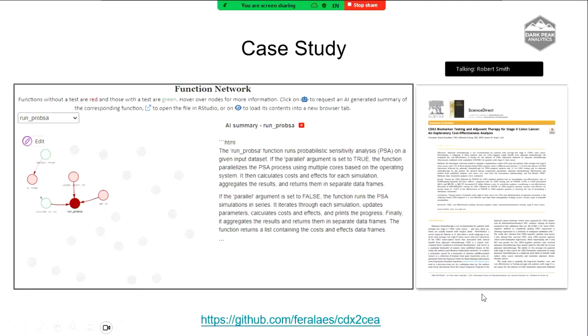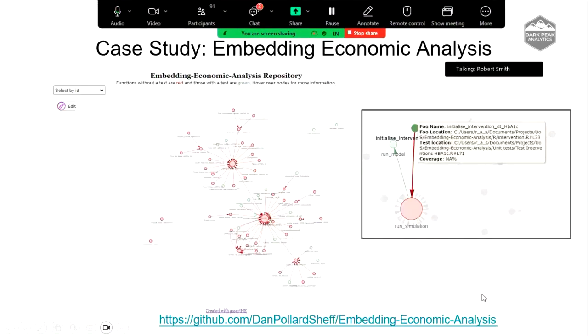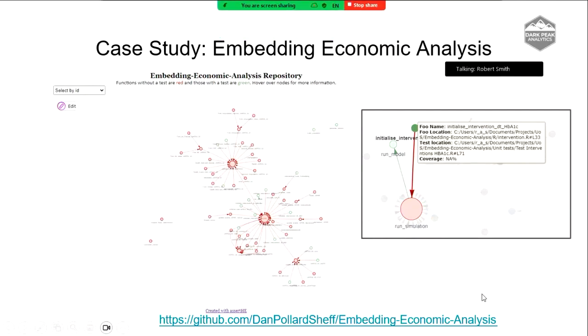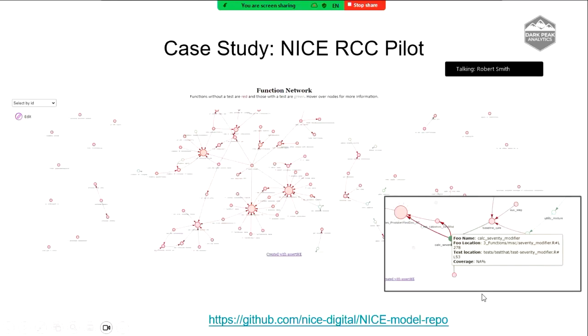So the code for this is completely open source. So here's an example of one. This is the CDX2 biomarker testing output. So you can see there the function network is actually slightly bigger than that, and then a summary of one of the functions that's generated. This is the Sheffield microsimulation model that's built by Dan Pollard. So this is kind of what that looks like, and then you can see a summary here of where the function is, function location, test location, and this is fully interactive. And the same for the nice RCC pathways pilot.